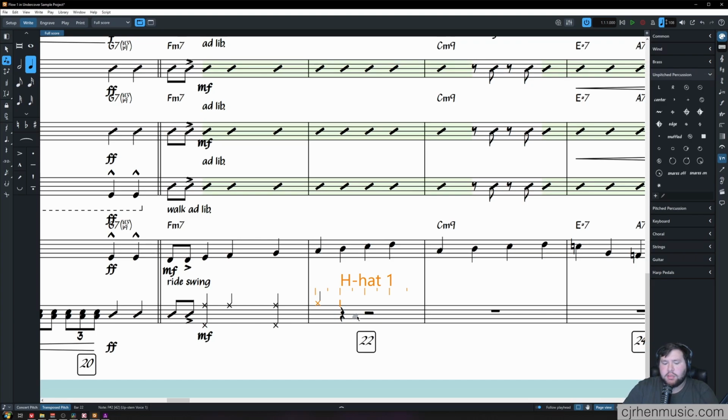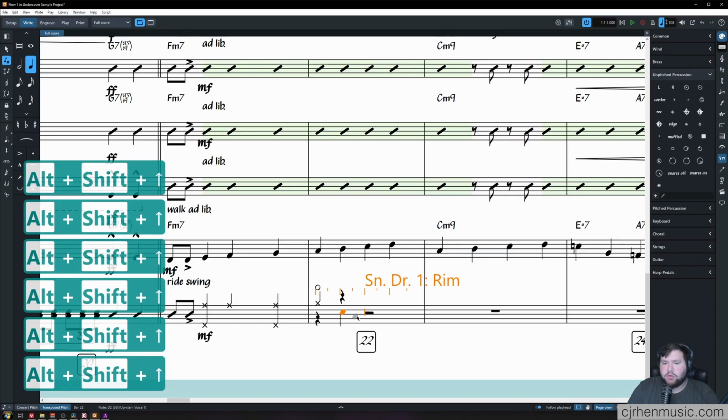All you have to do is click Shift Alt and the arrow up to change it to an open hi-hat. Using the combination of the Shift, Alt, and up arrow also works on your snare drum after the fact. For example, if I press C on my MIDI keyboard, I will insert a snare drum. Now, if I click Shift, Alt, and up, I can scroll between those playing techniques retrospectively.